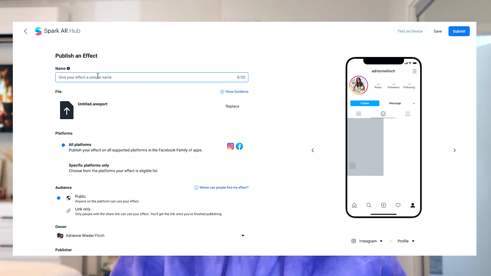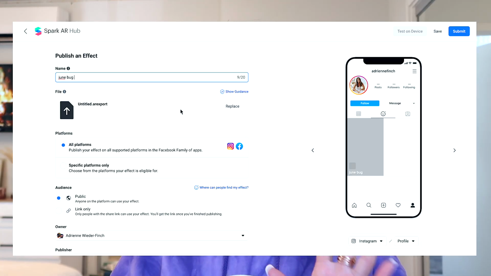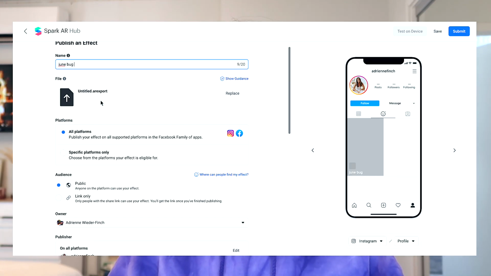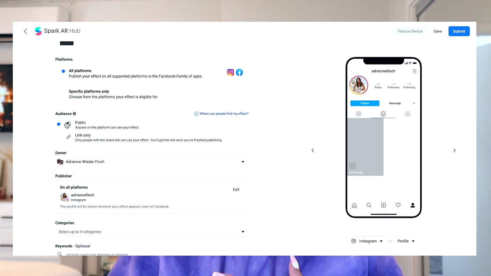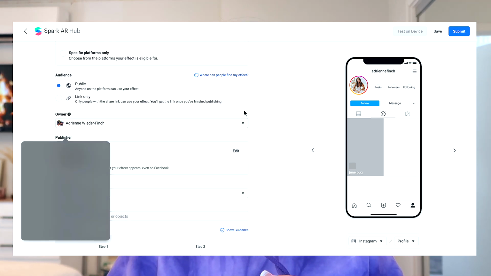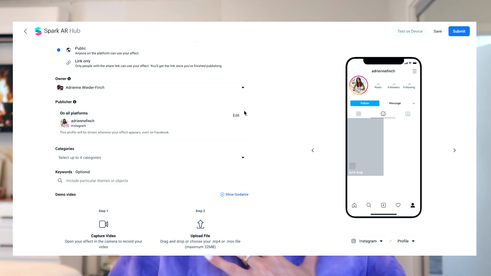So here's where you can decide on a name for your effect. I'm gonna call this Junebug. I don't know why, I literally saw my wallpaper and just got inspired. Okay, so then the file is already imported here. We're gonna publish it on all platforms. It's gonna be public. And then I am the owner. The publisher is me, so this is meaning that I want it to show up on my Instagram page.